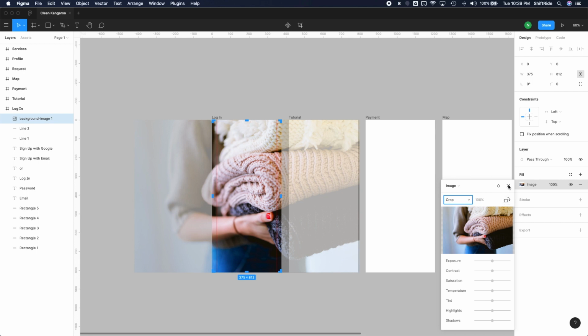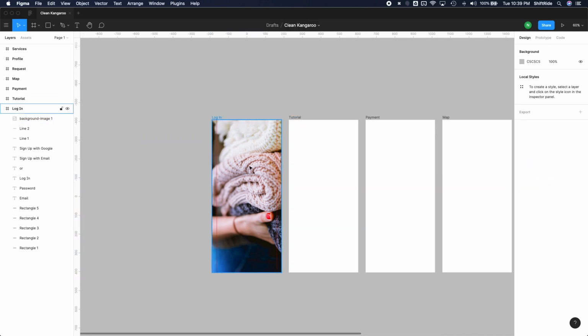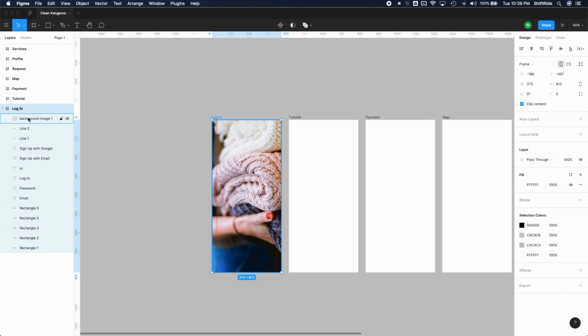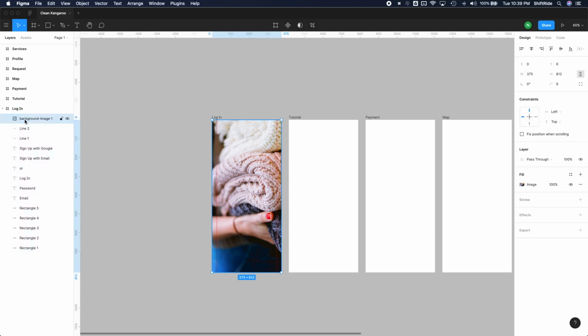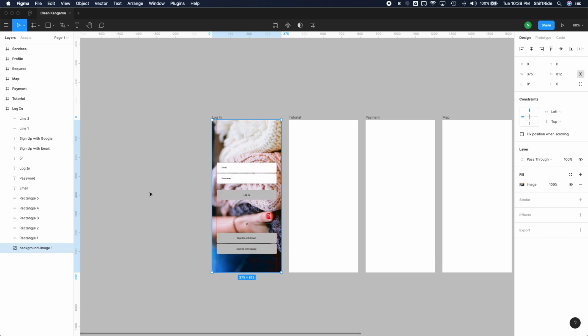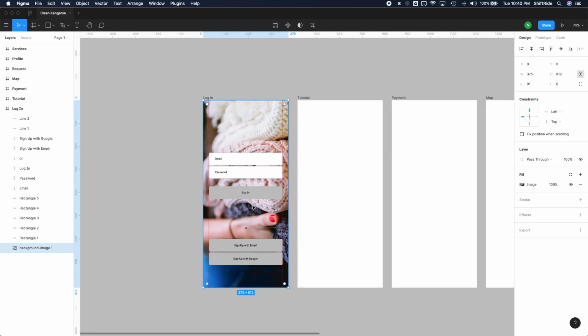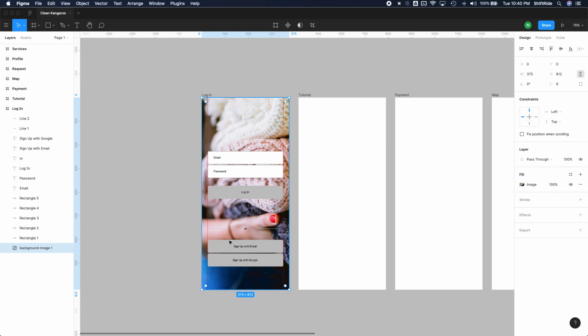So let's just use crop and then close this over here. Now you'll notice my background image is covering everything else. So let's select the background image here, bring it all the way down. And now it's right underneath all my layers here, which is what I want. I also want to add an overlay on top of this image so that the foreground over here doesn't blend with the background that we have.